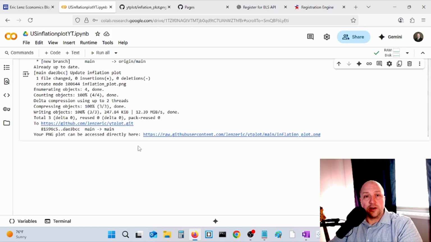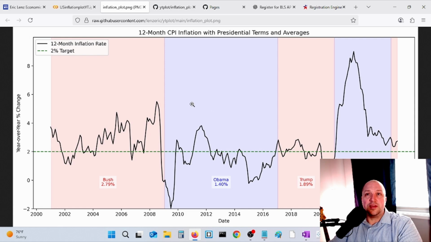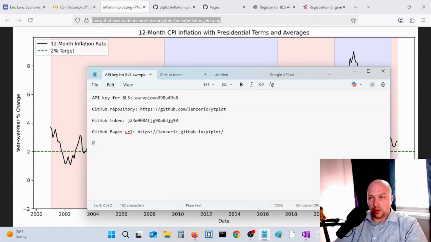I put in some code here at the bottom, and your PNG plot can be accessed directly through this link. It says raw.githubusercontent.com. Let's go ahead and click that link. This is going to be the URL for the plot. So copy this URL and you'll embed this into your website.